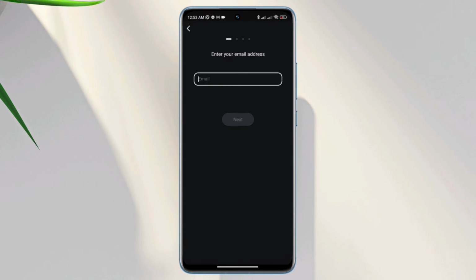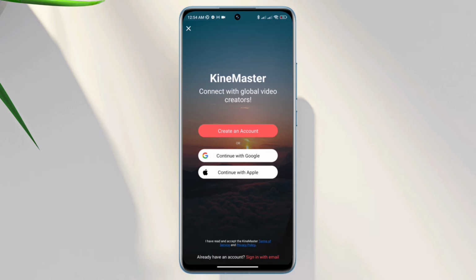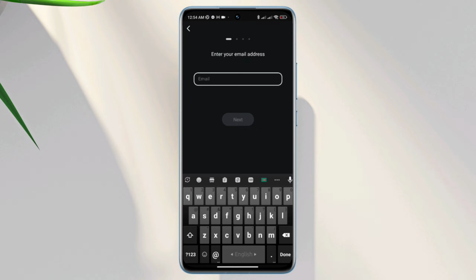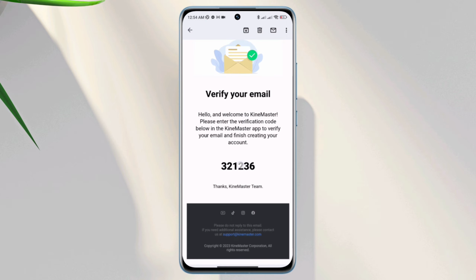To create a KineMaster account, first tap the Me icon, tap Create an Account. First, enter your email address. Tap Next. Now open your Gmail app. Copy the code.